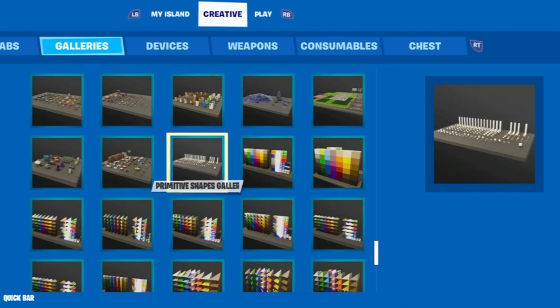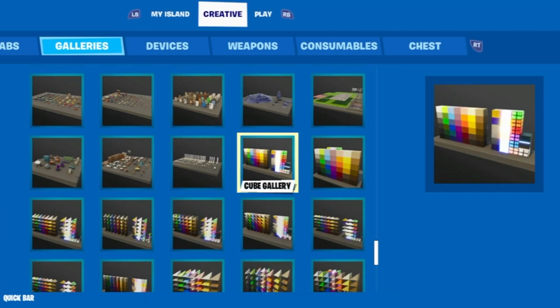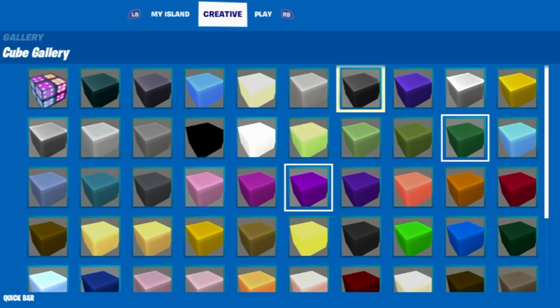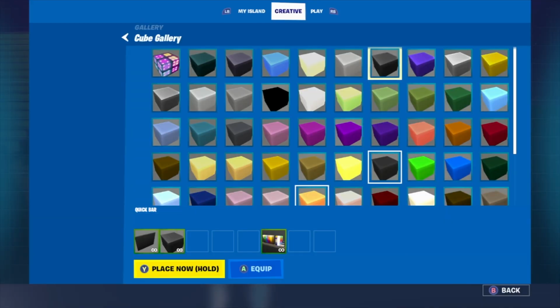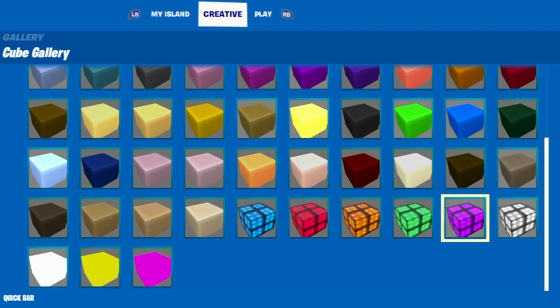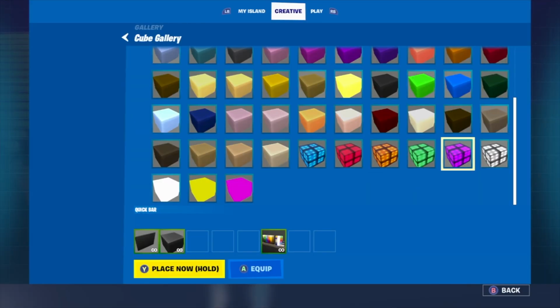Next, I'm gonna go into galleries, and I'm gonna go to cube gallery. In cube gallery, I'm gonna click on the Y button, depending on if you're on PC or PS4, it might be a different button, but I'm clicking on open. And when I click on open, it opens up the gallery. Next, I'm gonna equip this black square. There's no name to it, so I'm just gonna click on it. It's one of the black ones. Alright, so I equipped that. Also, for the design of my map, I'm gonna equip this purple glowing block or cube. Same thing, I'm gonna put it into a hotbar.